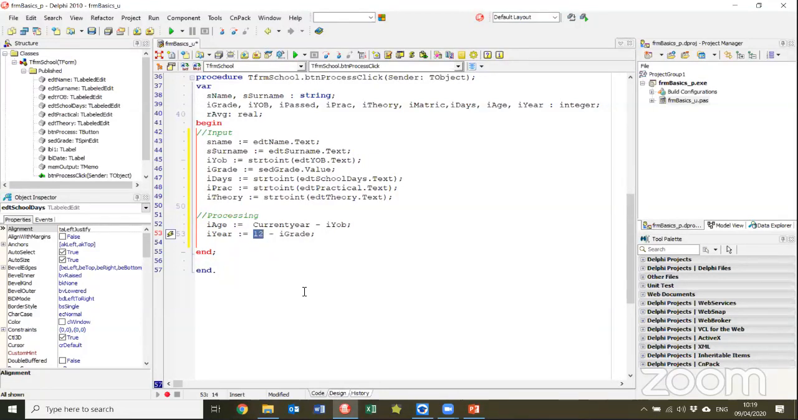Yes, because it's not going to change, unless they suddenly add a year and matric is going to be a 13th year or something like that. So this is going to work perfectly.